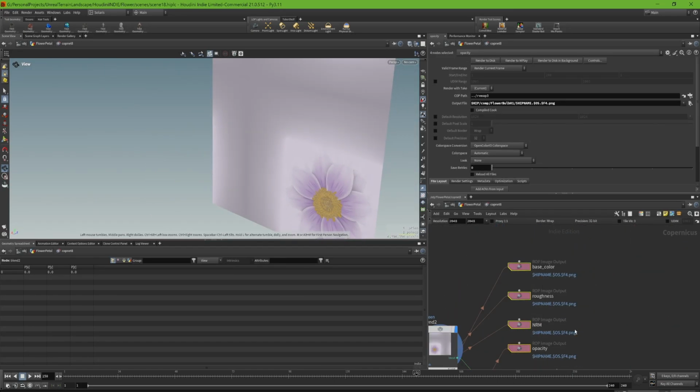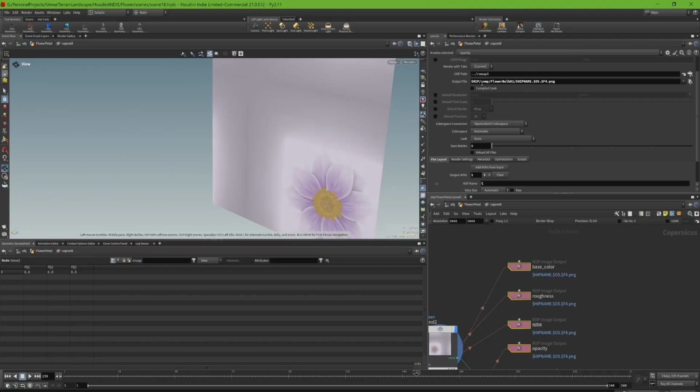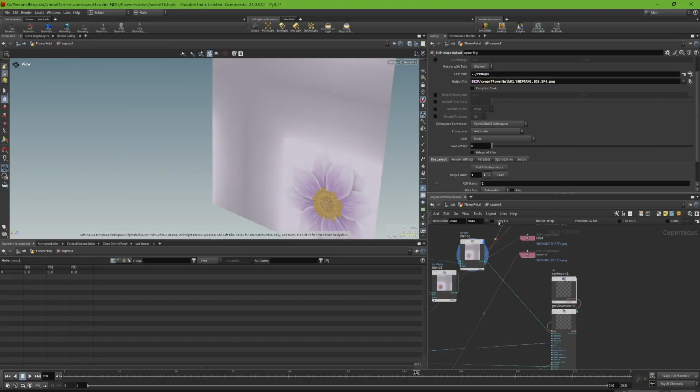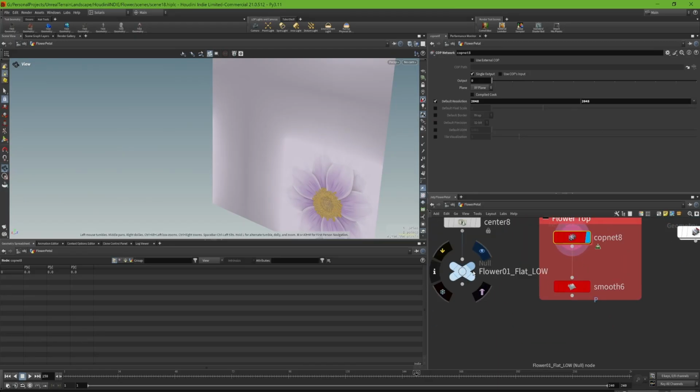I then export everything as a ROP image output, set to a PNG. I just have a folder inside a comp for this version. And I do that for every iteration of my flower.